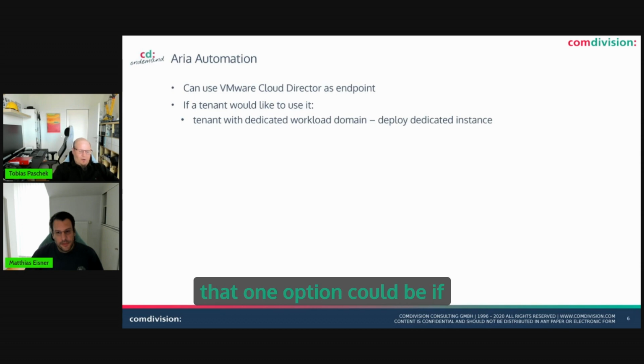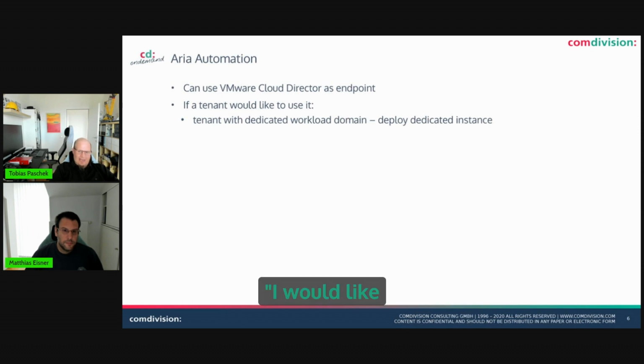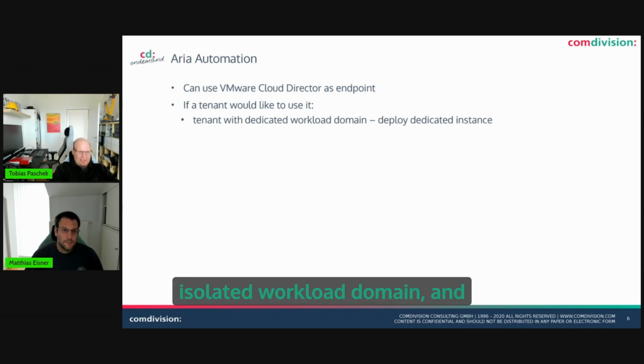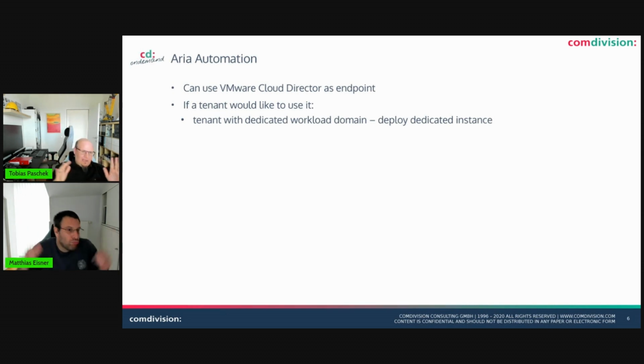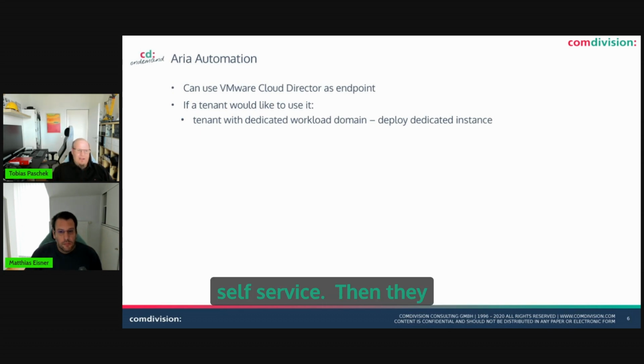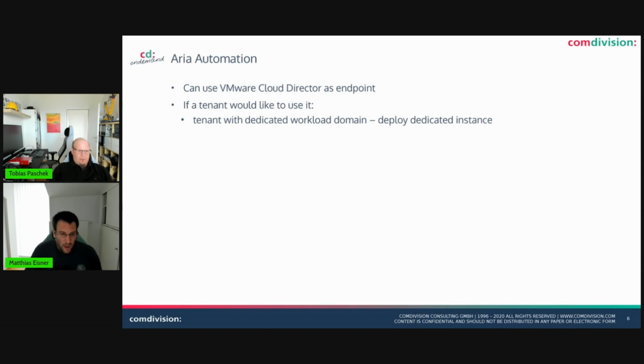We figured out one option could be the same use case we had already in Aria Operations for Logs. If you have a customer inside your data center, inside your service provider environment, saying, but I would like to have a dedicated, isolated workload domain, and I don't need Cloud Director for whatever kind of reason, but maybe he would like to have still self-service, then he can utilize Aria Automation. So this is one use case.